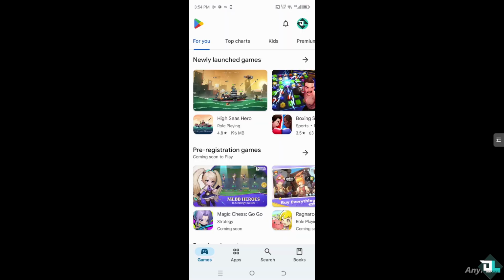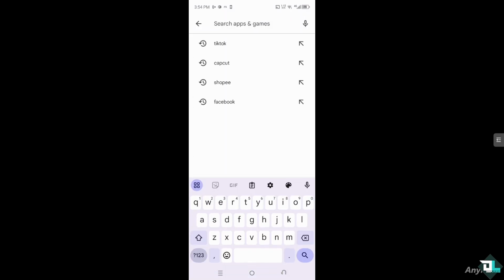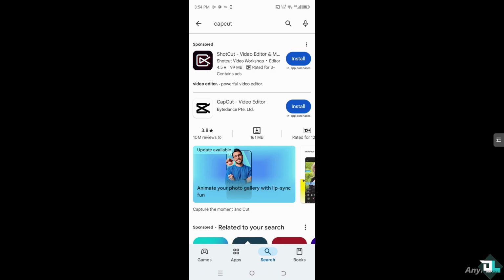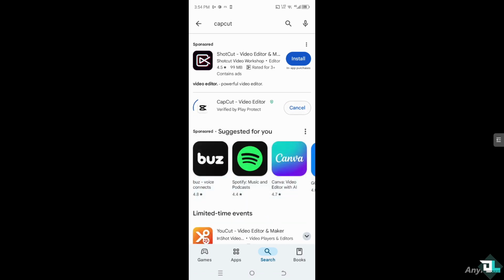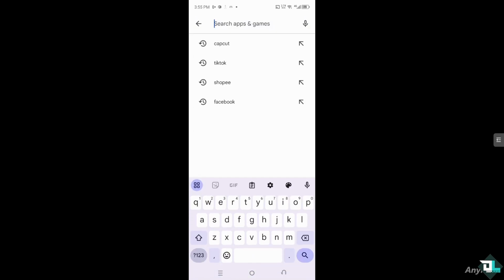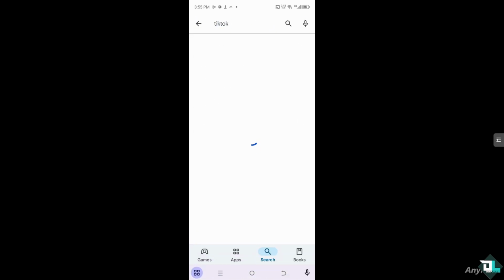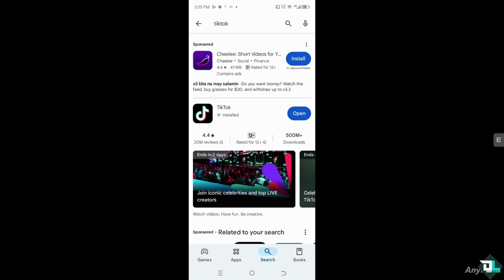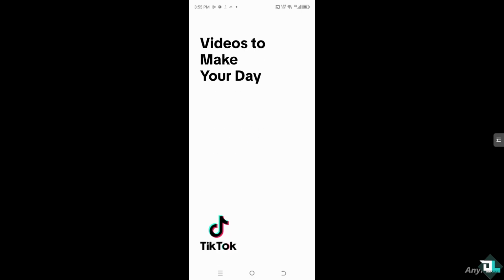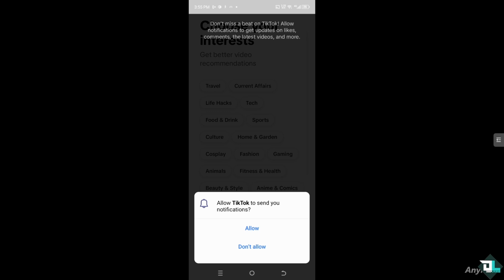Now, the first thing that you need to do is make sure that both Capcut is installed on your mobile device, right? As well as TikTok. From here, all you have to do is just follow the on-screen instructions and create your account if you haven't already.